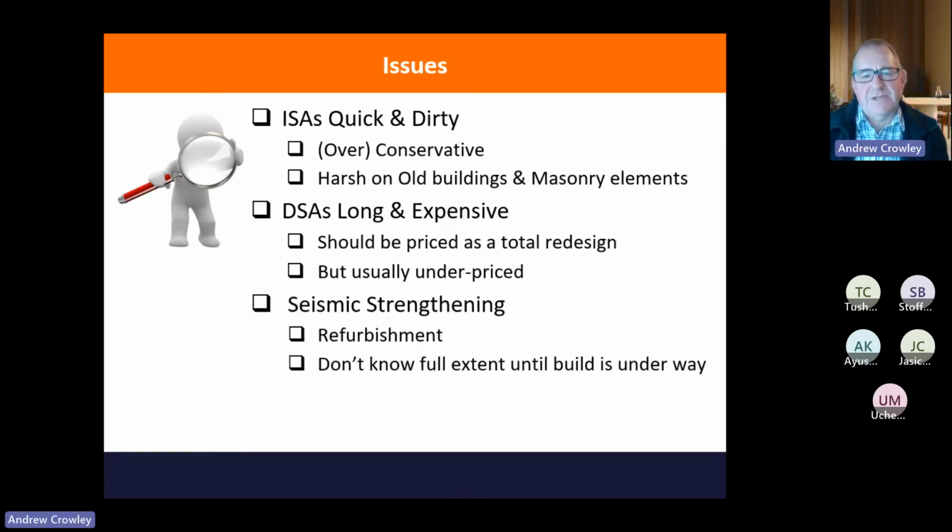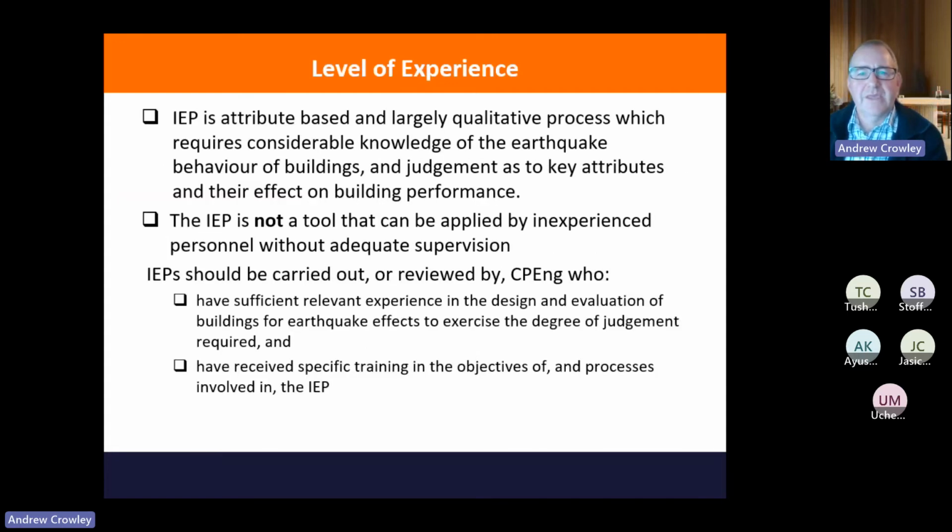Okay, seismic strengthening. Treat it as refurbishment, and the problem with refurbishment, and a major refurbishment at that, is you don't know the full extent of the refurbishment until the building is underway, and you don't know what you might find until you start opening up the building.